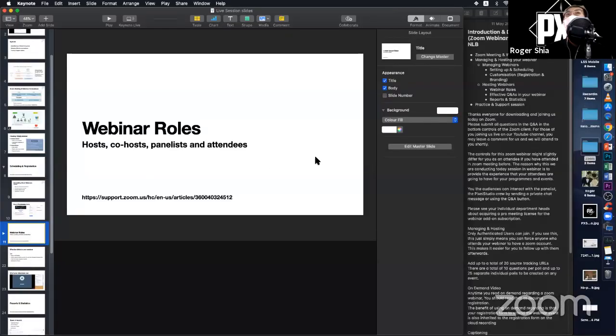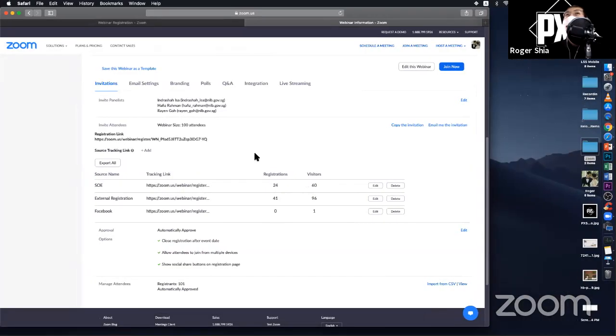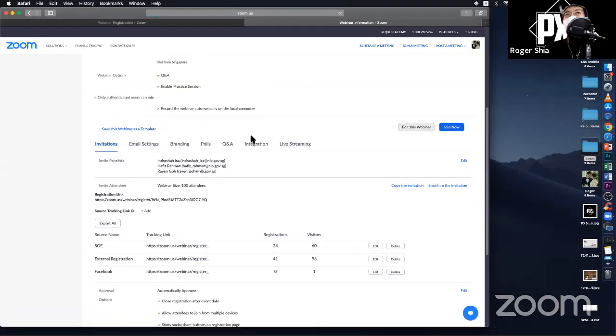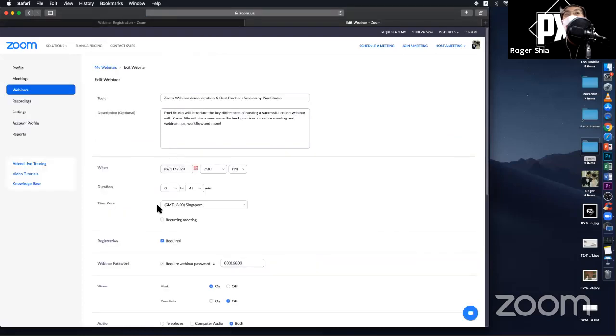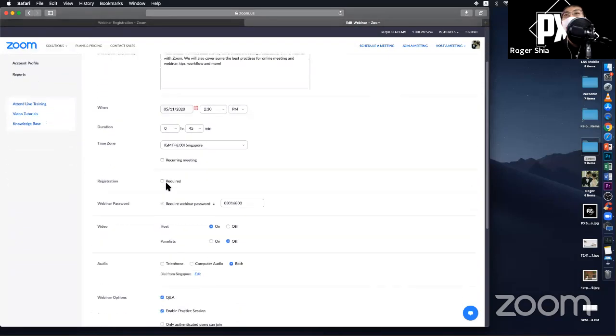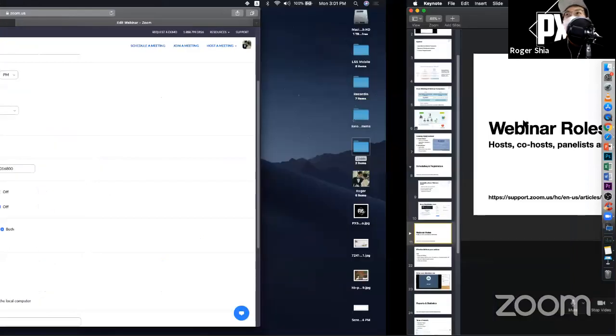Of course, you don't have to use this registration form. Say, for example, if you're more comfortable with the traditional forms in SOE, maybe you want to create an event on the NLB event page, you can do so. By doing so, you can just edit your webinar again and remove the need for registration via Zoom if you are unsure of sharing your information via Zoom. It's just as simple as a check mark. I hope that answers your question, Anna.